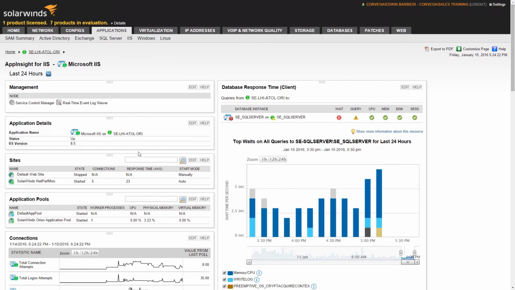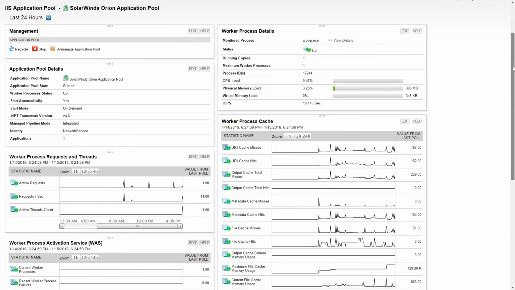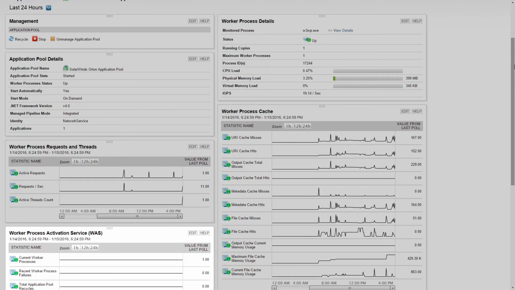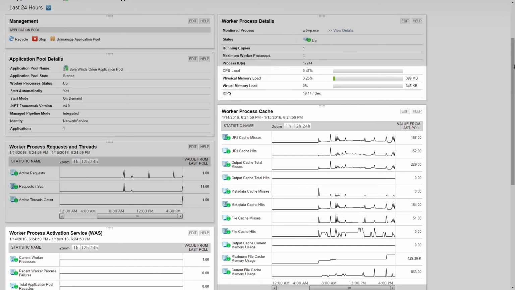You'll also see more information here about the IIS worker processes, which can be extremely useful in troubleshooting your IIS app pools. You'll see statistics for worker process failures, IOP load, CPU and memory usage of the processes, as well as their cache details here.